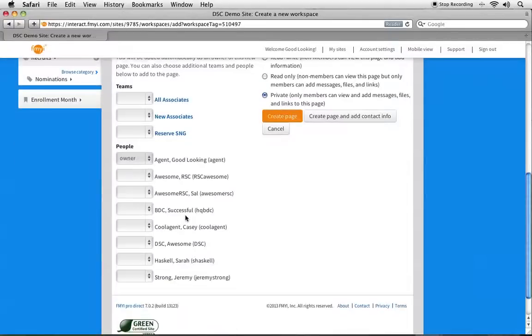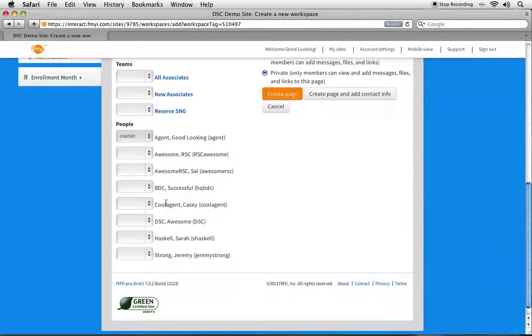And then on the left-hand side, this is where you can give other agents access. You realize that sometimes associates will work together on a prospect, so you want to give the other associate access. So I'm Good Looking Agent here. I'm the owner because I'm adding the prospect, but I can choose to give Casey, Cool Agent, access.